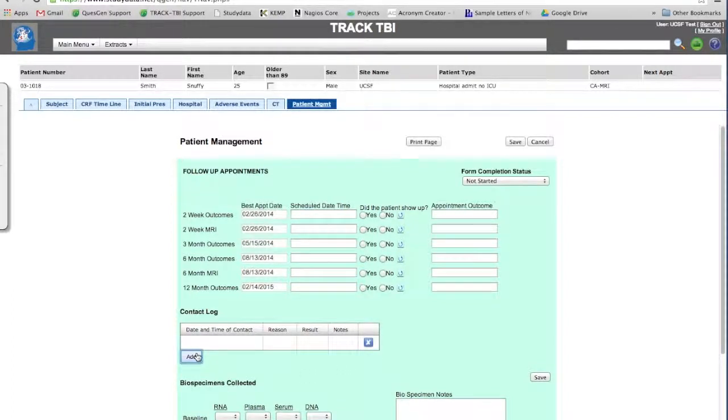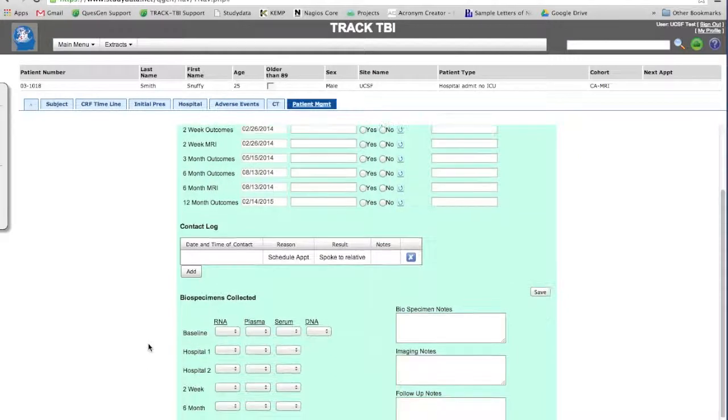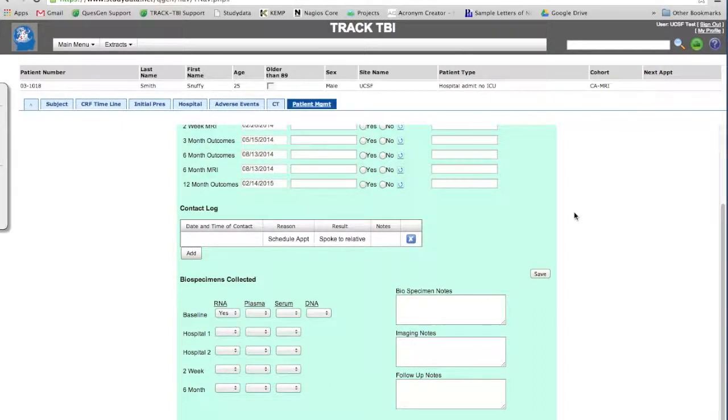Then we have a contact log. When you contact the patient, you can put in the date and a time. You can put in the reason for contacting the patient, and then you can put the result of the point of contact. We have some fields for whether or not the biospecimens were collected, and then we have an area for notes. So I think that is about it for now in terms of my overview.